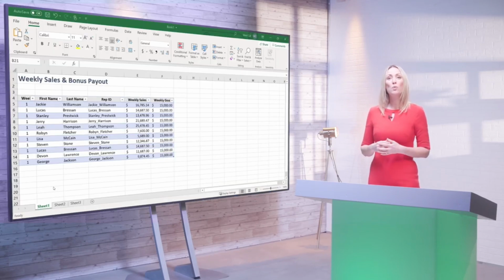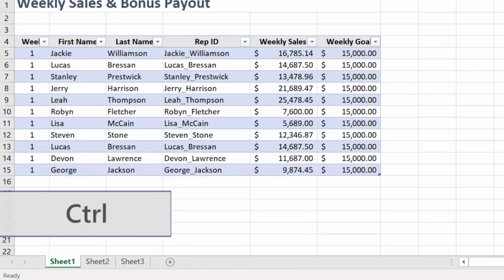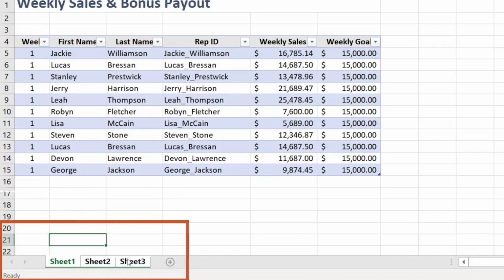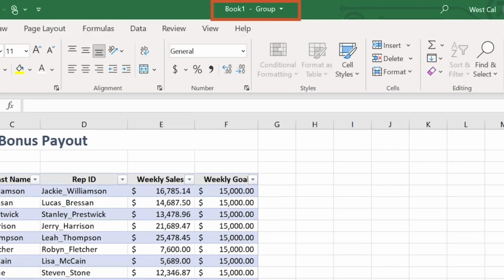To group 2 or more worksheets together, hold down the Control key on your keyboard and then click on the tabs for each worksheet that you would like to include in the group. After you've selected all of the worksheets that you would like to include in the group, release the Control key. You will notice that each worksheet tab that you selected now has a white background. Note that the title bar will show the workbook name followed by the word group.